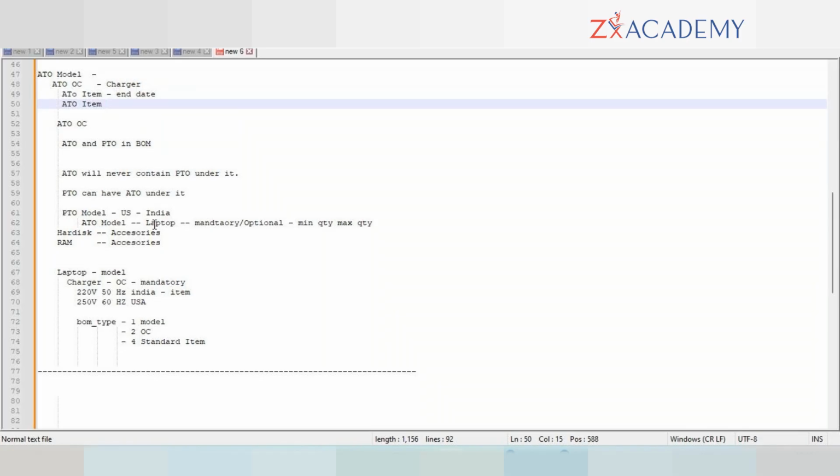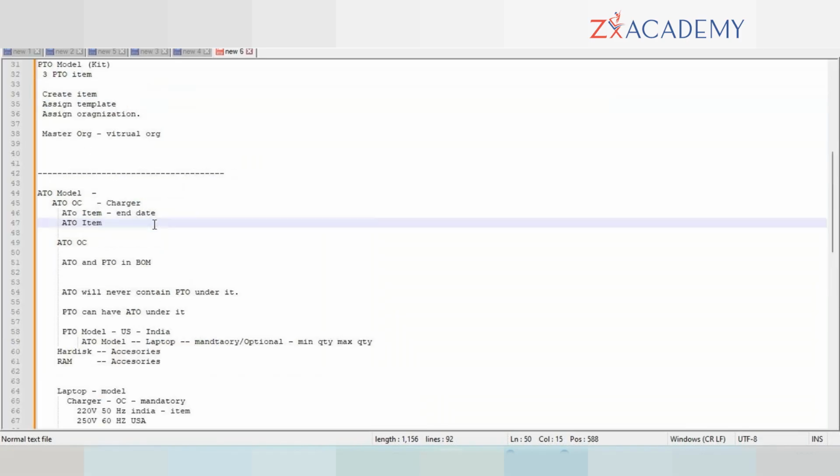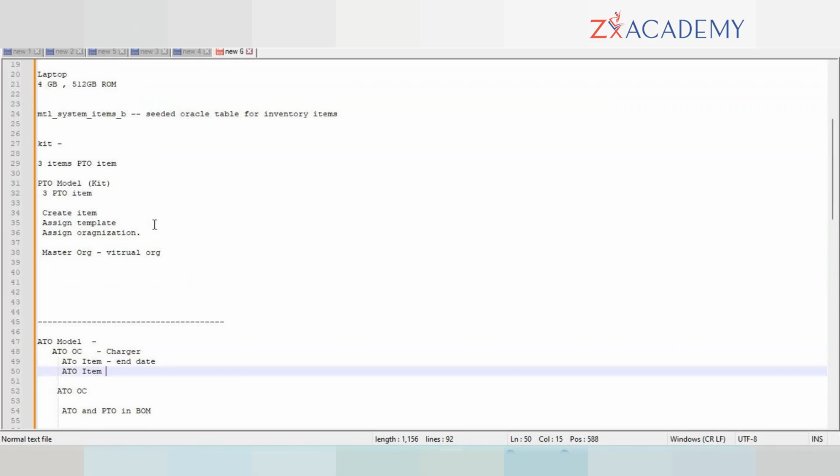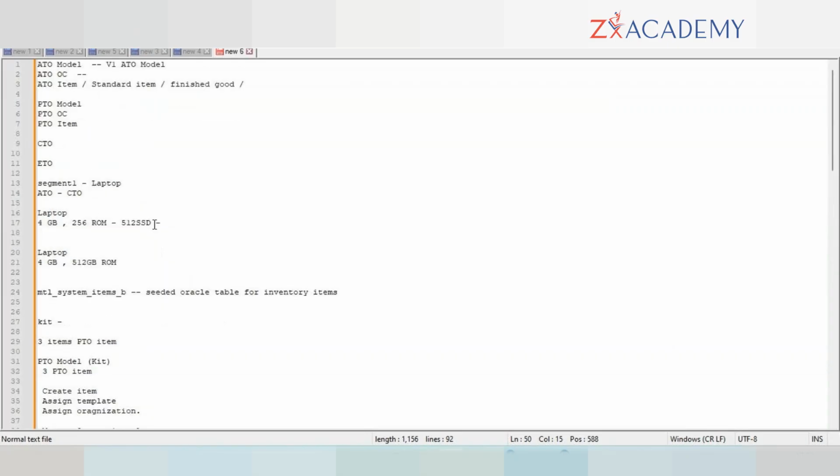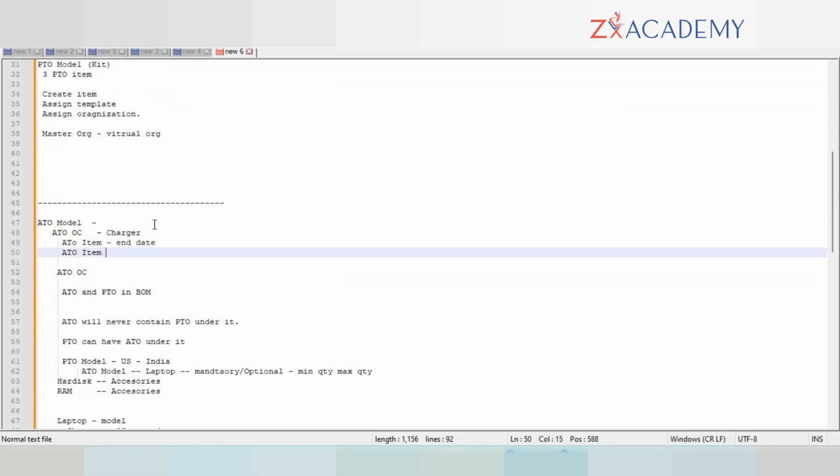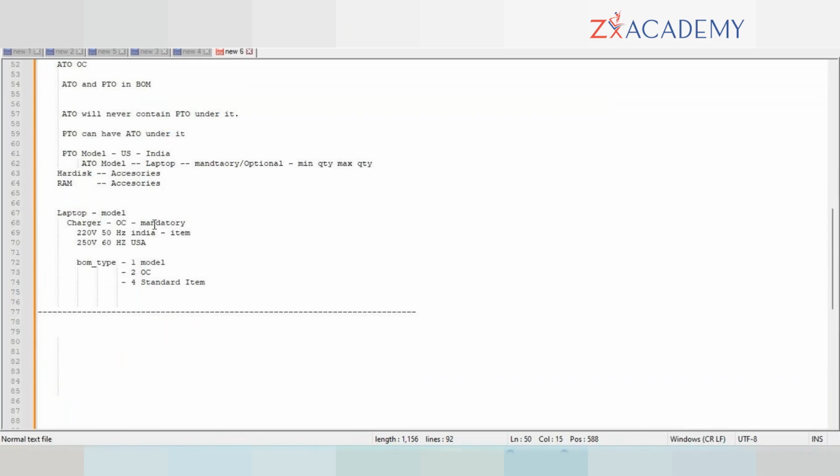What else do you need from the inventory side? I think we're good on the inventory side. Do we need to look anywhere else from inventory, other than items? Nothing.